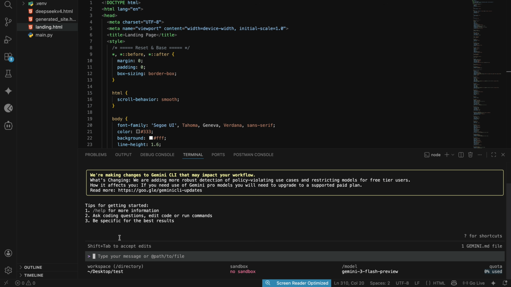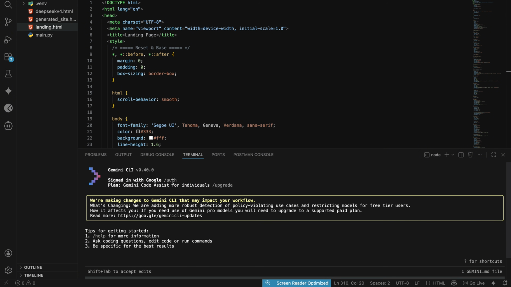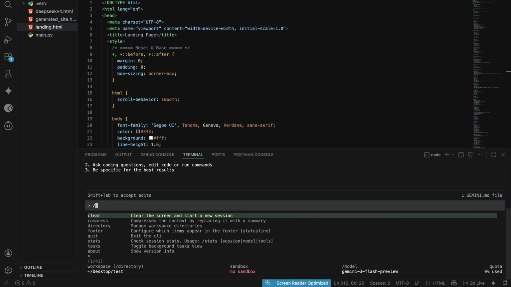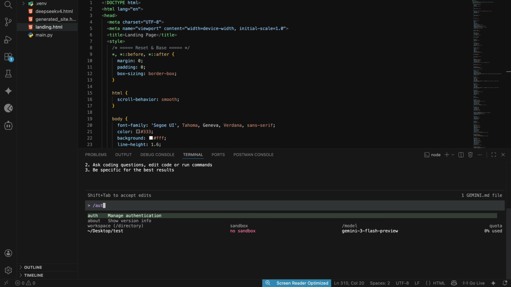As you can see here, if you want to authenticate, you have to just type slash auth, and if you want to upgrade your plan, you have to just type slash upgrade. So let's type slash auth. After that, click here, and here click authentication.